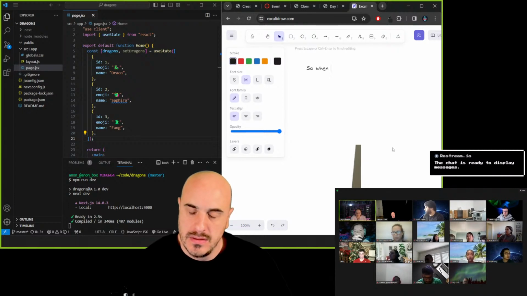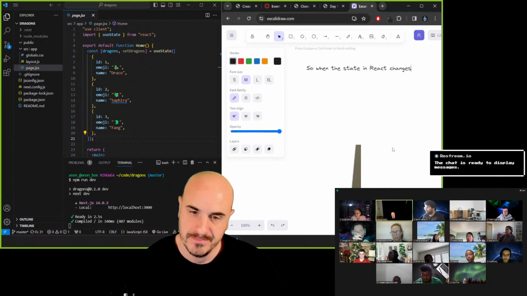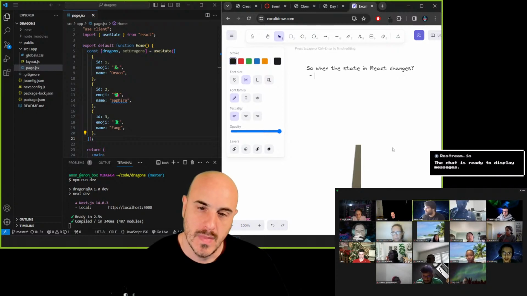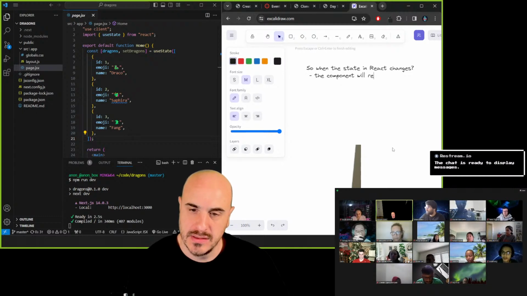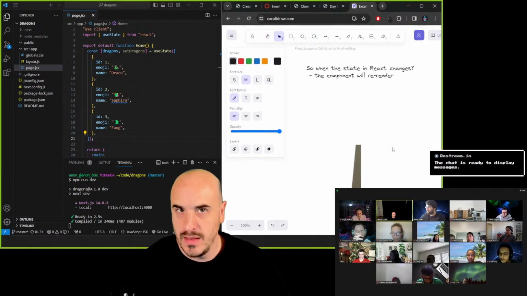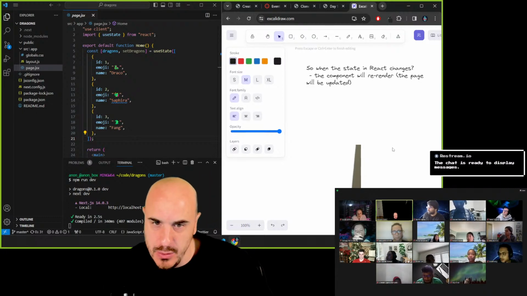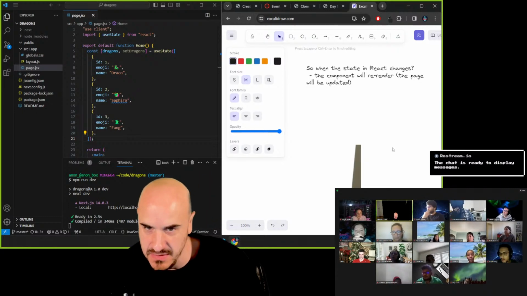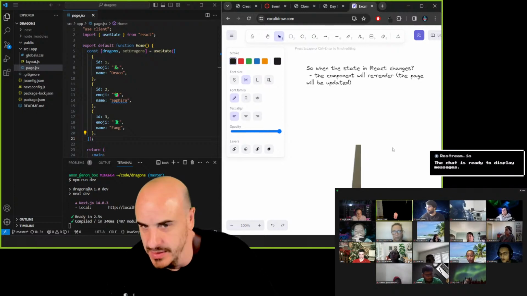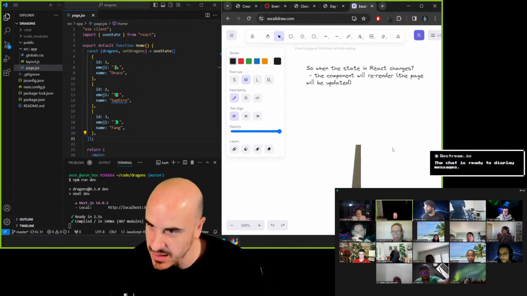So I'm not sure on the exact answer. Sorry. Yeah, so when the state in React changes, what happens? Farhan? It updates, so in React, it's going to be re-rendered if it's changed, so to speak. The component will re-render, correct? That's more of a technical answer, but the page will be updated, right? So it'll be as if you change a variable like let x equals 5 and you see the 5 on the screen and you change that to 6 and you didn't do anything and it just appears as a 6. So that's what's very special about React state.